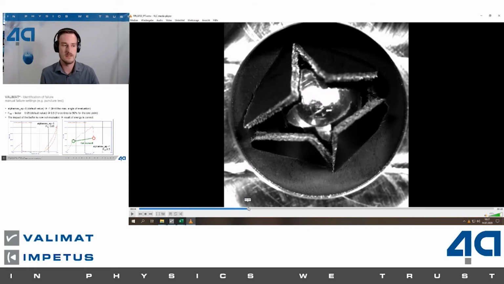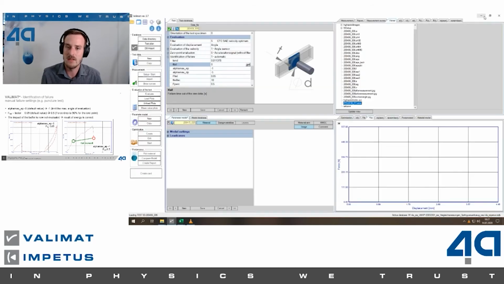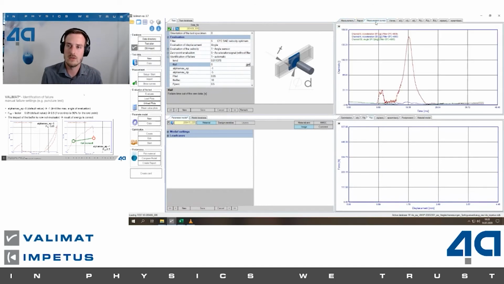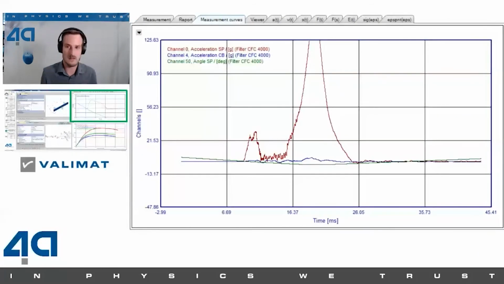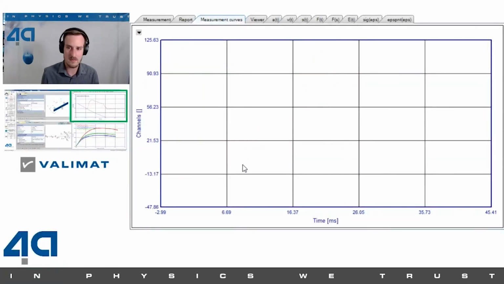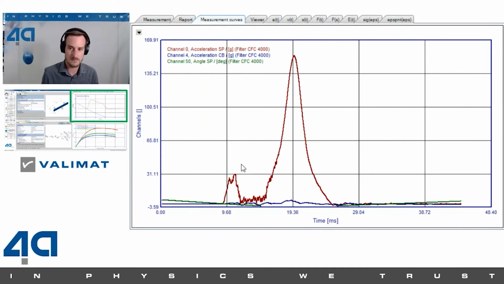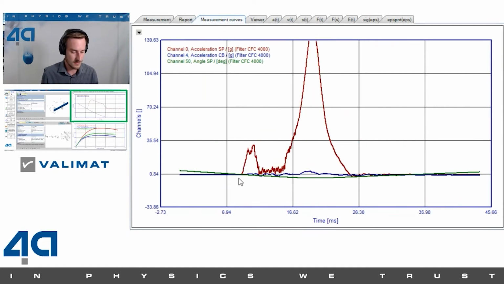What makes it easy for us is that we have such a high-speed video, that we can now just take the correct timestamp out of the video, or we are just using the get function in the measurement curve. I will zoom in.